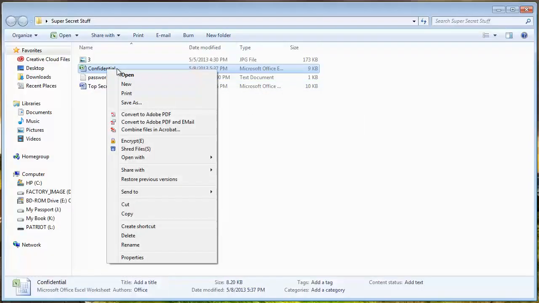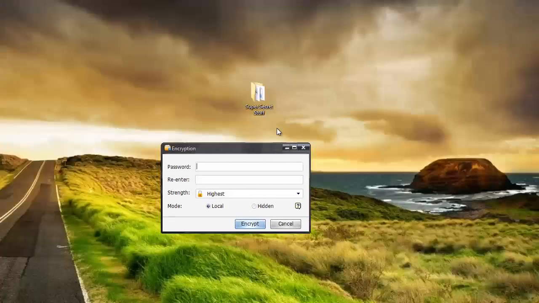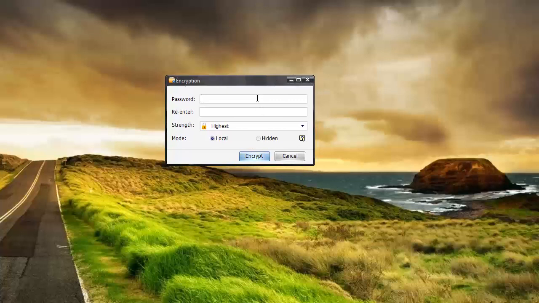If I right click on this Excel file, it'll tell me here that I can encrypt it, and the software also allows you to shred files. So if you want to permanently shred them so that they can't be recovered, that feature is also available in this tool. But we're going to encrypt this, so I'm going to click that, and it's going to ask me here for a password. And basically, this is the password you're going to have to know if you want to access this file.